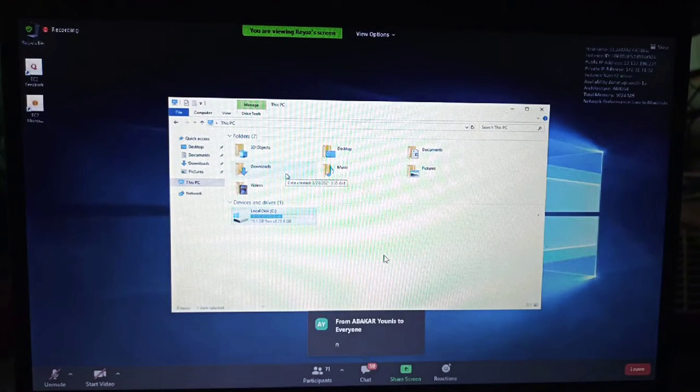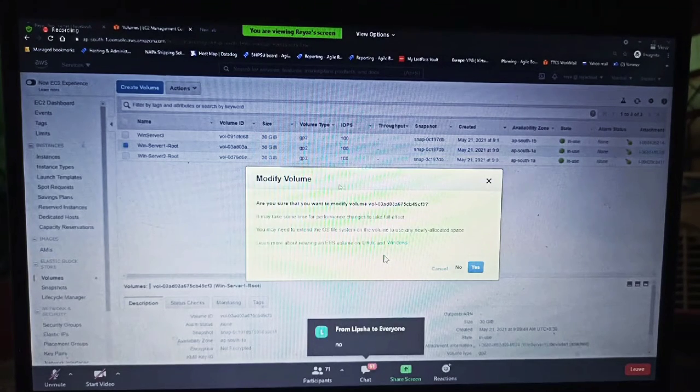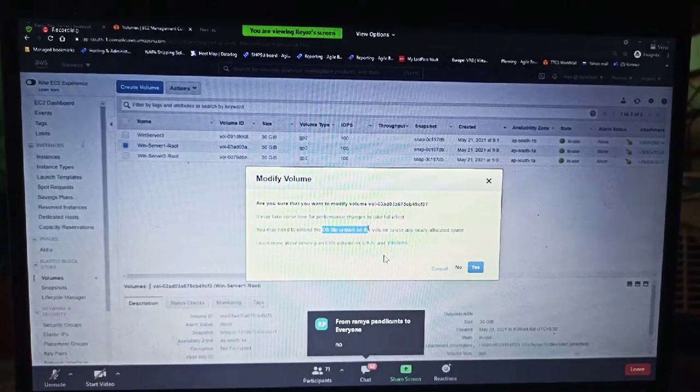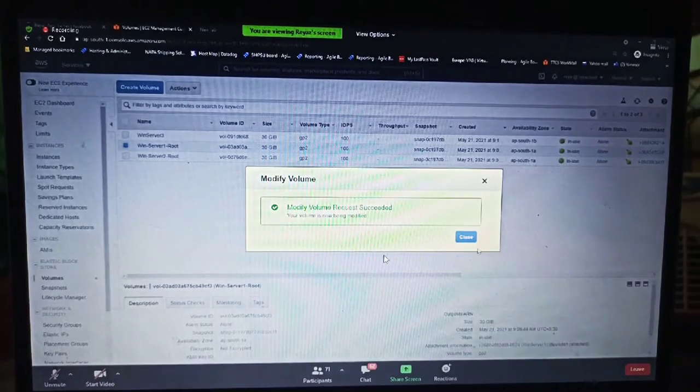No. Definitely no. AWS will not have access to your EC2 instance. AWS is saying that, hey, from the backend, I have increased from 30 GB to 50 GB, but you need to do something on the OS level, the file system level, by yourself. That meaning we have to do some configuration changes on our machines. You say that, yes, I will be doing it. Click on yes.